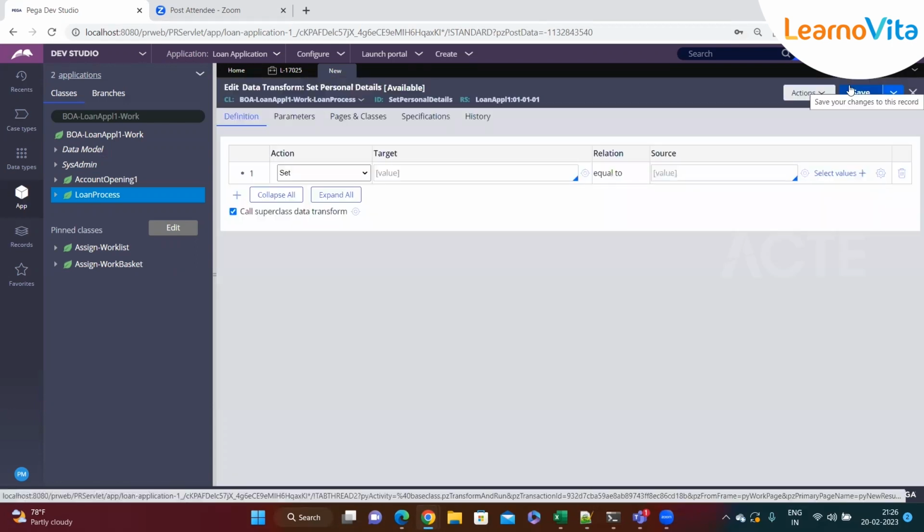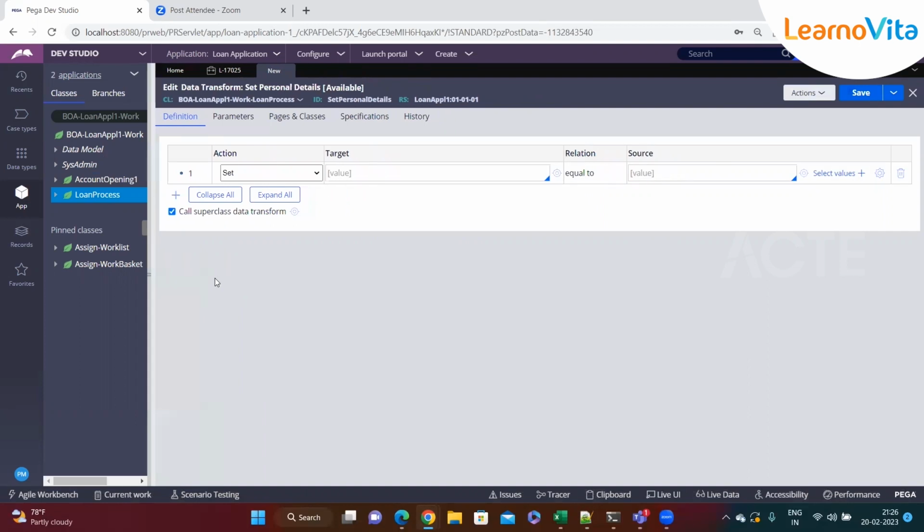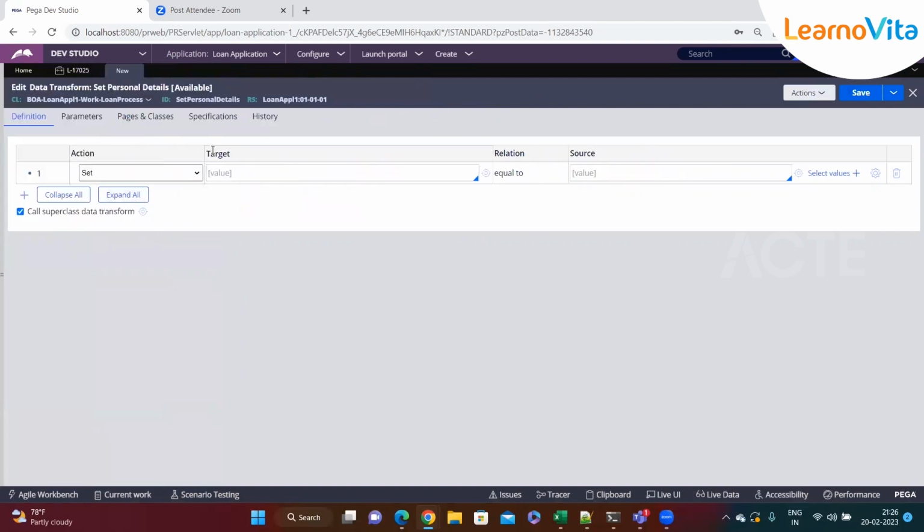Okay, so now this is how the data transform looks. This data transform has four columns: action column, target column, relation column, and source column. The action means Pega has provided these 14 actions. In our next couple of sessions, we'll go deeper into all these actions, like when we should go for each of them.